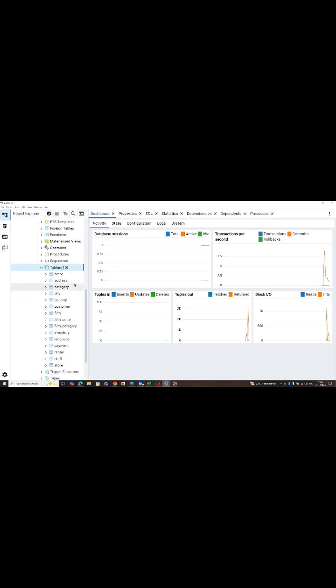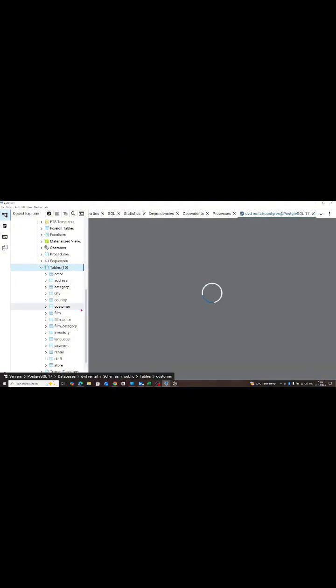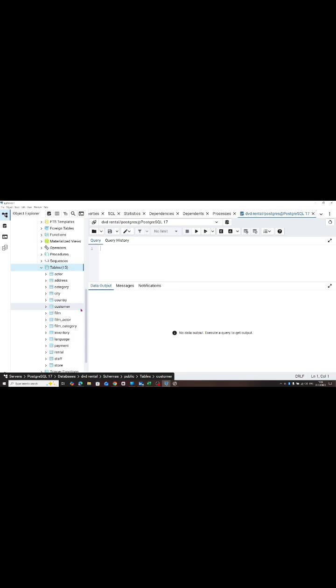Okay, and we have several tables. We have actor, address, category. Now you want to query this database, DVD renter. What you're going to do is right click on your tables and choose query tool. We want to query this data. Right click on your tables, choose query tool, and wait for it to load.